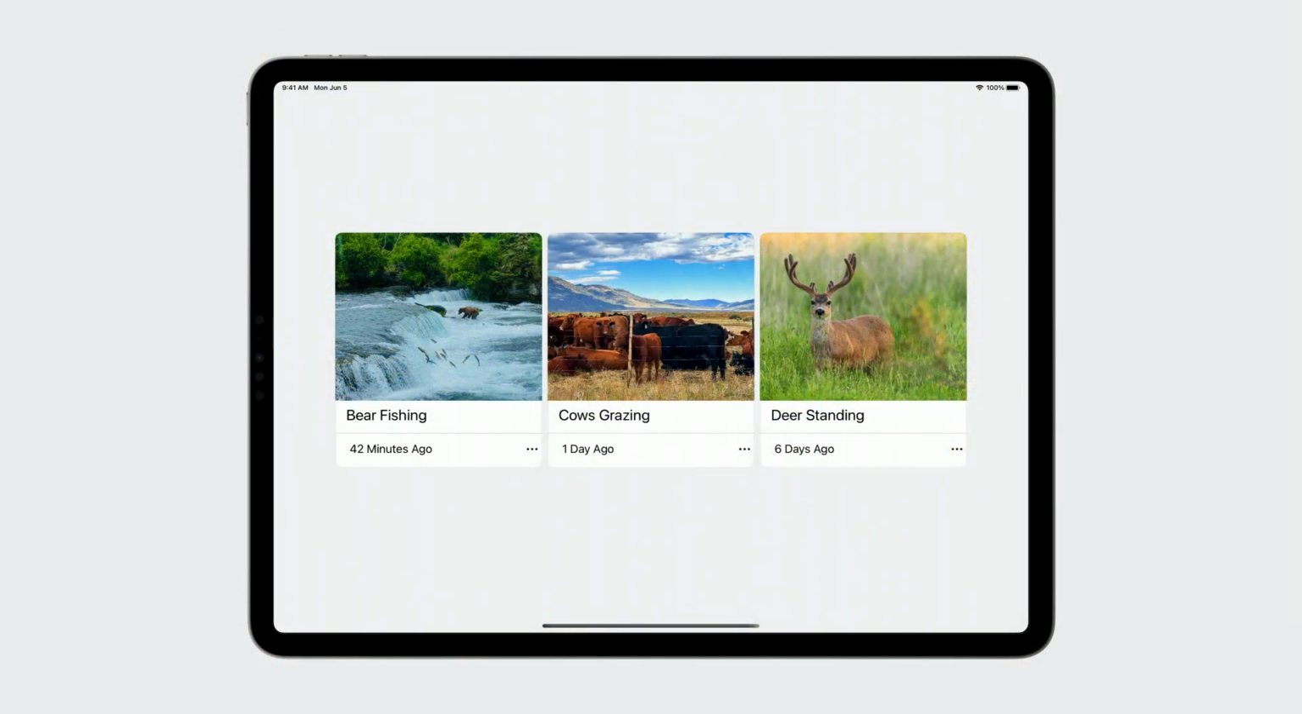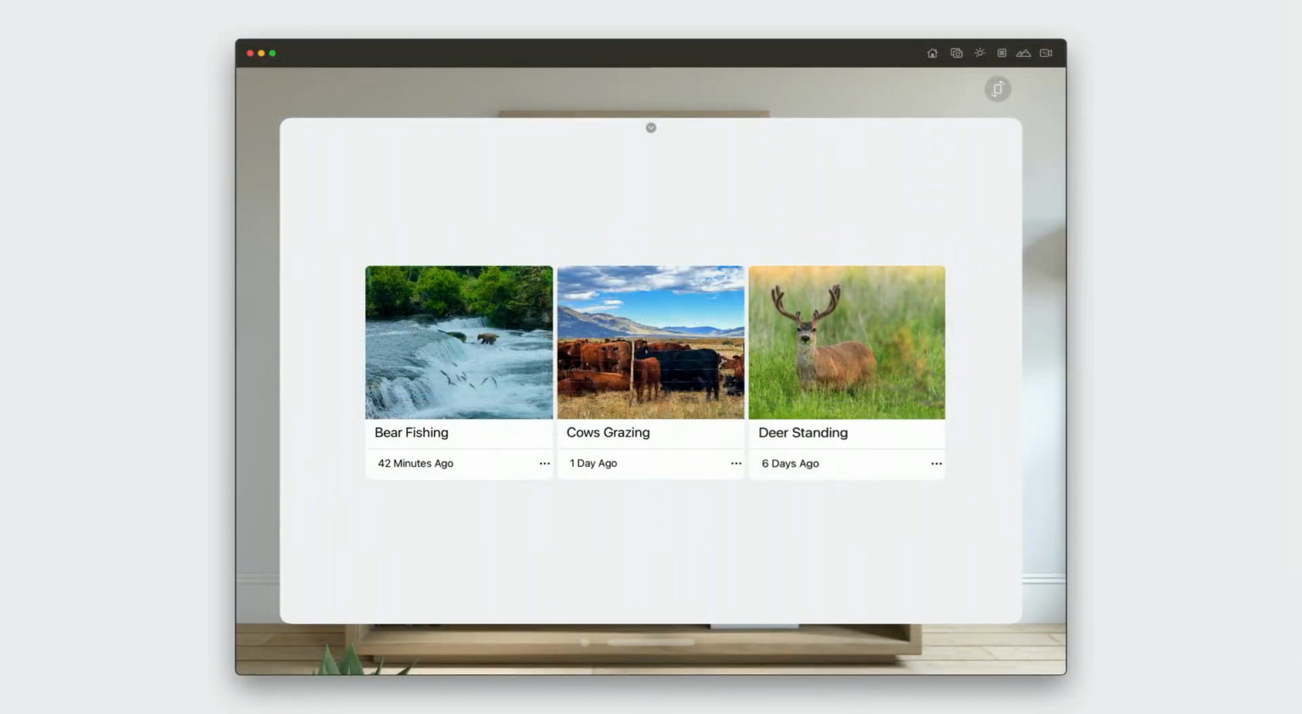Here's an example of an app with a card-based interface on iPad. Each card contains a photo, title, date, and menu button. Here's that same app running in Simulator. Because the menu button is a system control, it's already working as expected.